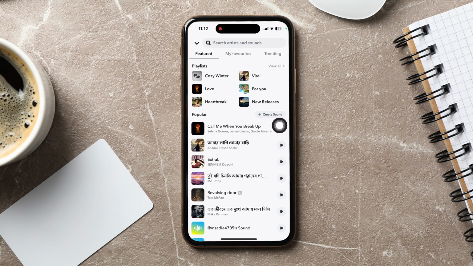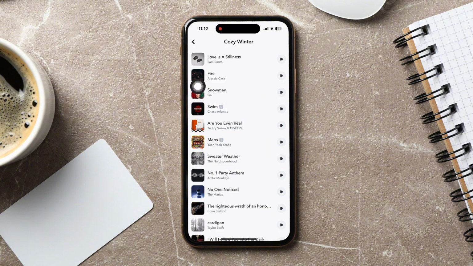Here, you can add music to your snap. You can search for artists and sounds or choose from the suggested playlists and songs. For example, choose a playlist as shown, then tap on the song that you like from this playlist.